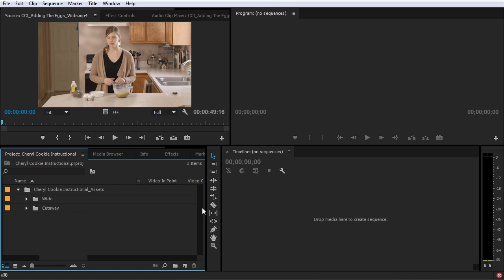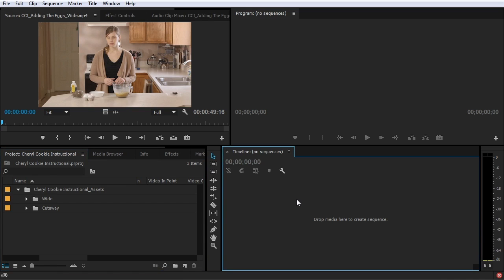So let's look at creating a sequence. A sequence is a collection of all your video, audio, photo, graphic, and title assets, and that's built in the timeline panel. But as you see, it says timeline, no sequences. That's because this project doesn't have a sequence yet. So you can create a sequence in a few different ways. The easiest way is to just drop a media clip right into the timeline panel.